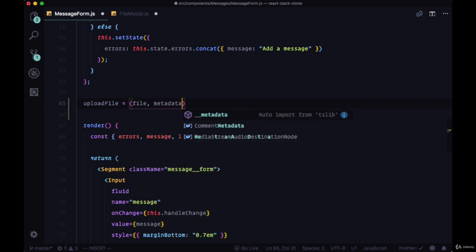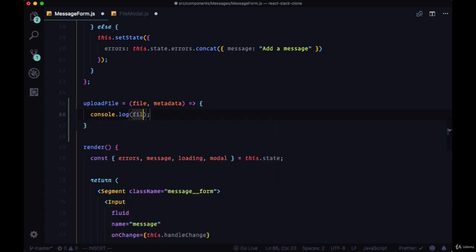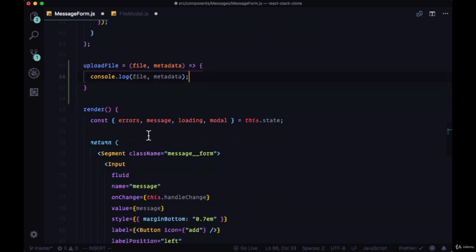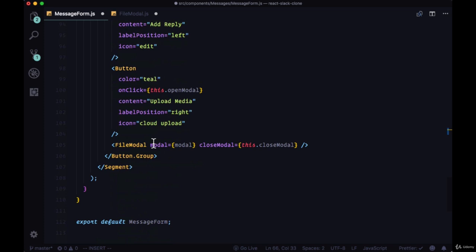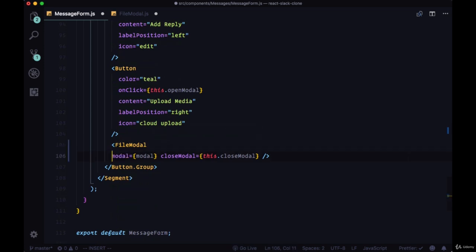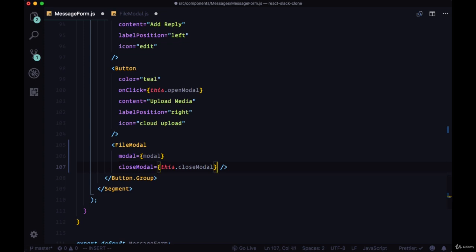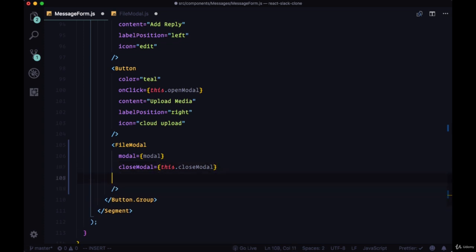So uploadFile will take file and metadata, and for now we'll just log both of those to see that this function works. And now we need to pass the function down to file modal to be used. We'll pass this down as the prop uploadFile.